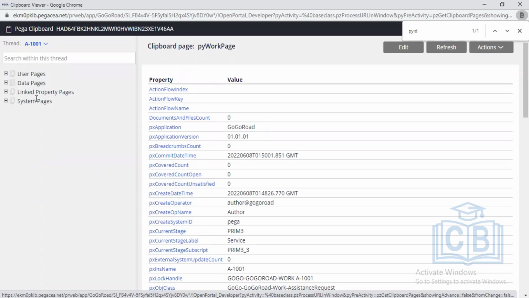Okay, and you have system pages. System pages hold the data of system related pages. System related in the sense of the node, the server on which it is hosted, which database it is pointed to, and which operator has logged into this portal. All the system related data will be present under system pages.